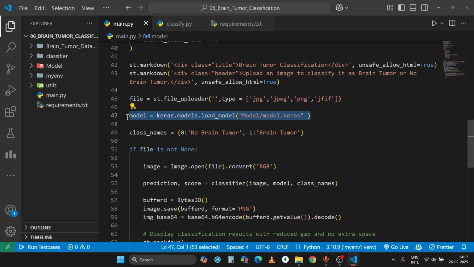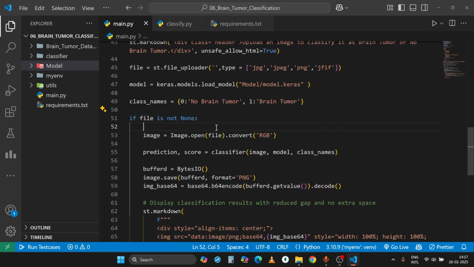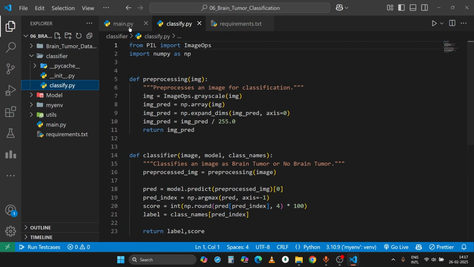Now here we are loading the model. Keras models load model, the model which is present in this model.keras. Okay, we are uploading, and these are the class names. Suppose someone clicks on the uploader and does not upload anything, otherwise it will throw an error. That's why if file is not none, the image will convert to RGB. Now you will get confused why I am converting the image into RGB. In the model we are using grayscale. But don't worry, we will convert our image into grayscale in this classifier function which is present in this classifier. Okay, this classifier function I will explain, don't worry.